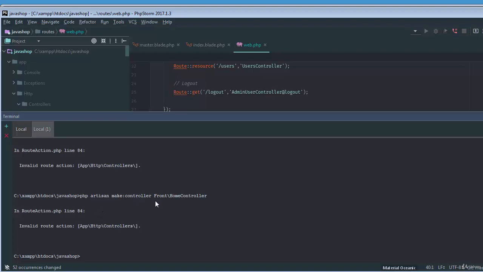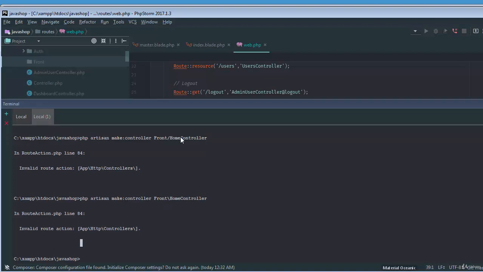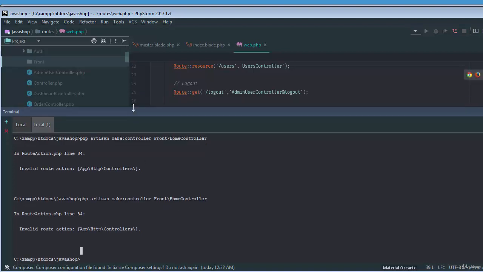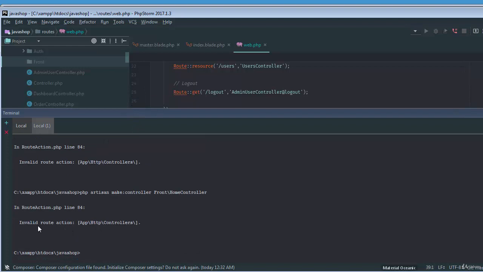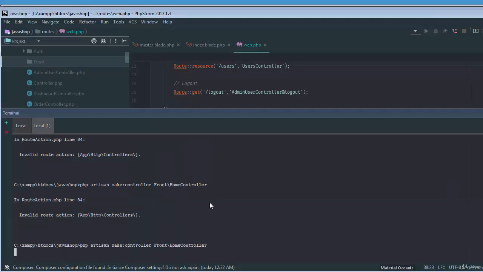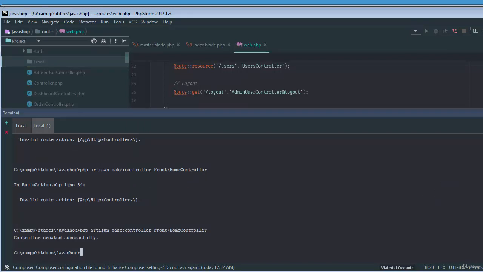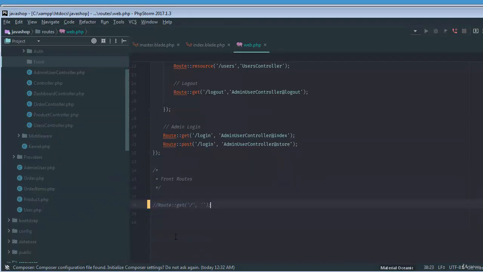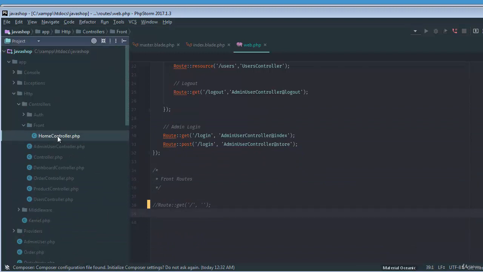php artisan make controller inside of front, yeah, this is true. I think there's no problem with that. Oh yeah, there might be a problem with the route. So if I just come into this route and again go to my terminal and run this command, okay, that's now created. Because when you create an incomplete or wrong route, your artisan commands might not work.